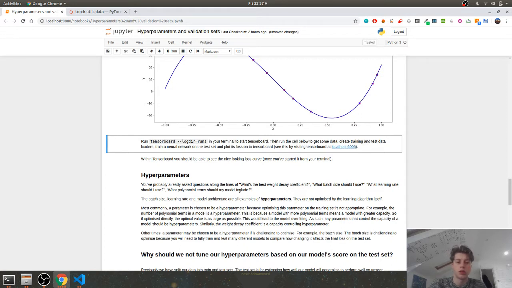Most commonly, a parameter is chosen to be a hyperparameter because optimizing it on the training set is not really appropriate. For example, if we had our model automatically learn what polynomial terms to include as a hyperparameter based on the performance on the training set, well then it would choose to have as many as it possibly could, because that means it has a higher capacity, which means it's easier for it to find good parameterizations which perform well on that training set. However, then the model will probably fail to generalize. And so this is why it's not appropriate to train the model capacity on the training set.